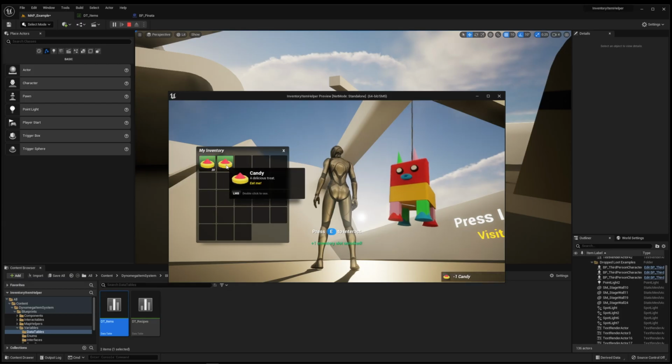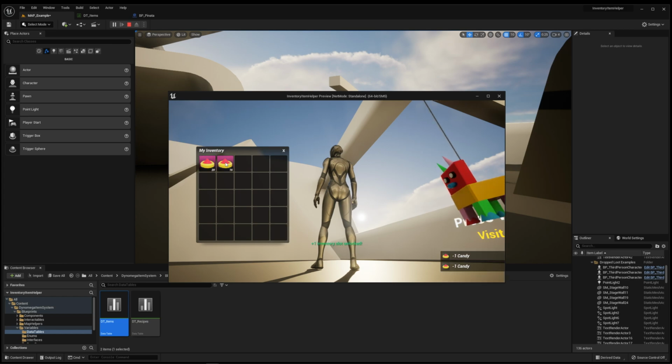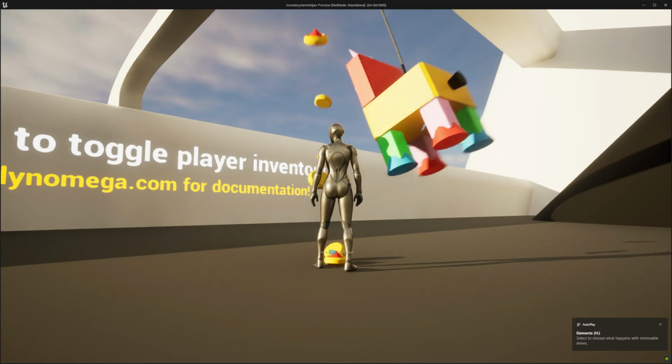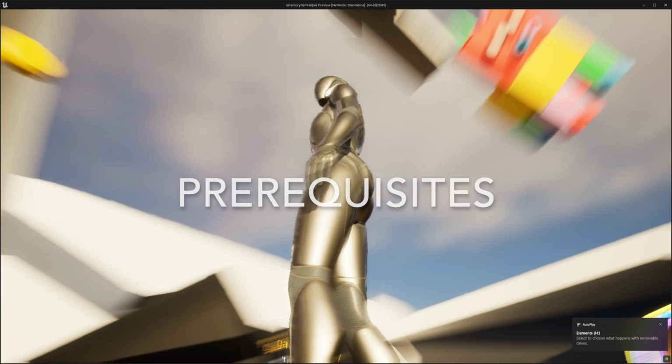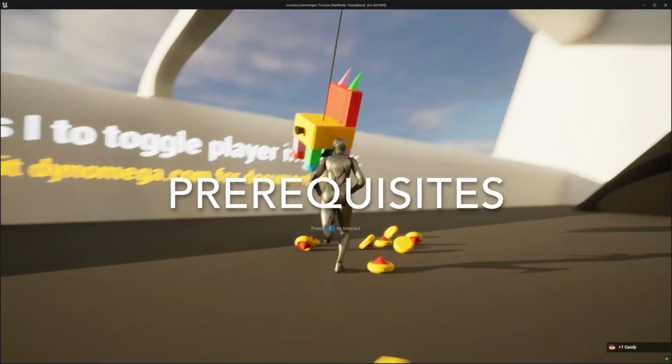The player can then use these items to add an inventory slot to their bag. We are going to accomplish all these goals using the included item, interact, and inventory systems. But before we get started, there are a few prerequisites.